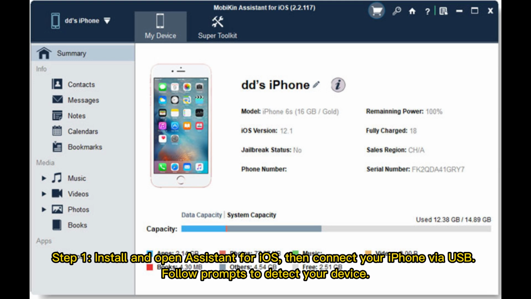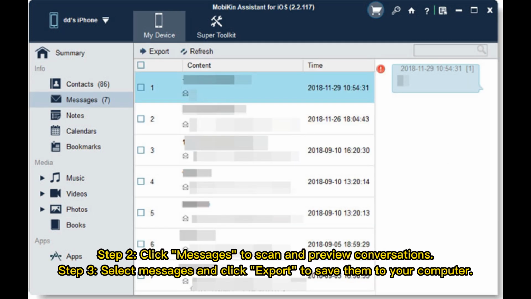Install and open Assistant for iOS. Then connect your iPhone via USB. Follow prompts to detect your device. Step 2. Click Messages to scan and preview conversations. Step 3. Select Messages and click Export to save them to your computer.